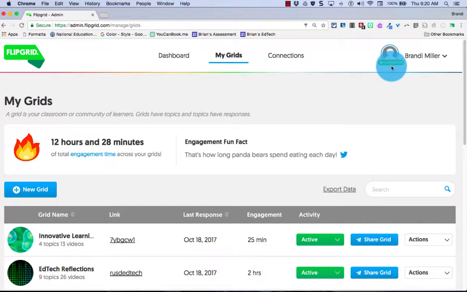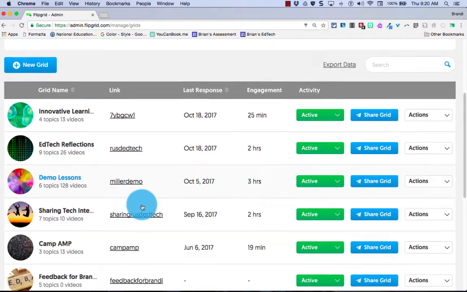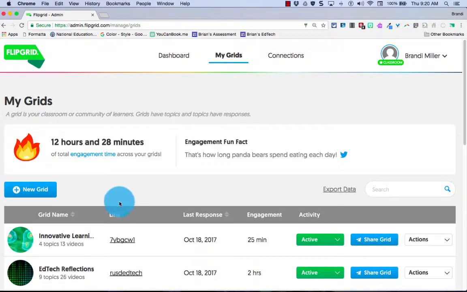I have the paid classroom version, so you'll notice here it says classroom, and you'll see that I have multiple grids in my account. If you have Flipgrid 1, which is the free version, you are allowed to have one grid active at a time. With the classroom version, the paid version, you can have multiple grids active at a time. No matter which version you have, the setup directions are the same.